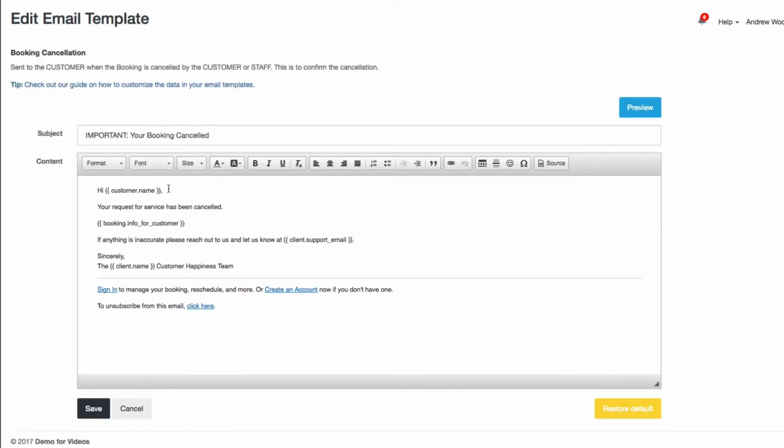You can see here, right now our email templates are just pretty much plain text. You can bold things with the editor and do all the other things that you're probably used to working on the web, bold, italic, whatever. And you can also insert data from the system. Here you can see we're inserting the customer name. Here you can see we're inserting info about the booking.